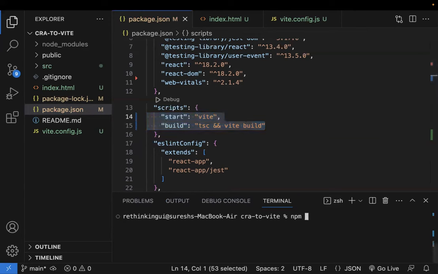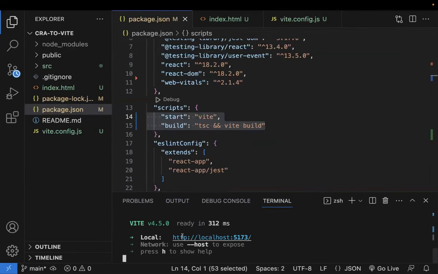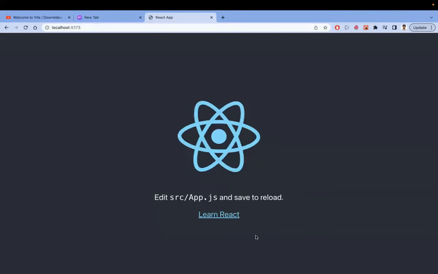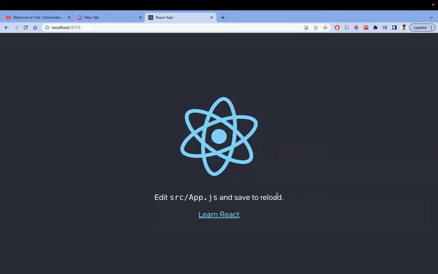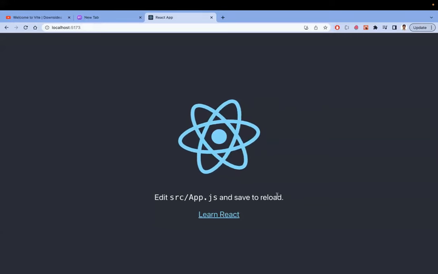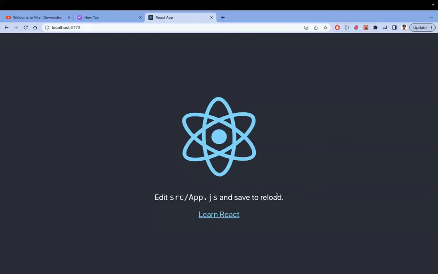Now just run npm run start. If you run this, the application starts and it will be served at this localhost. So let's go back to the browser and see this. Yep, we are good with the migration. These are the simple steps. Now we have successfully migrated from Create React App to Vite.